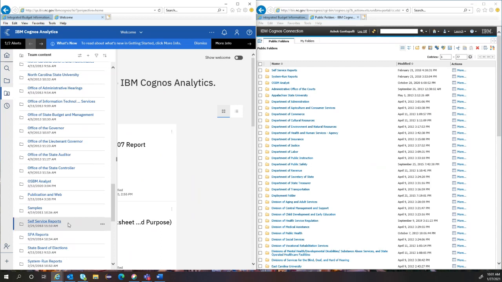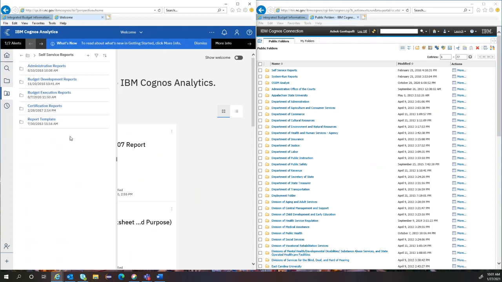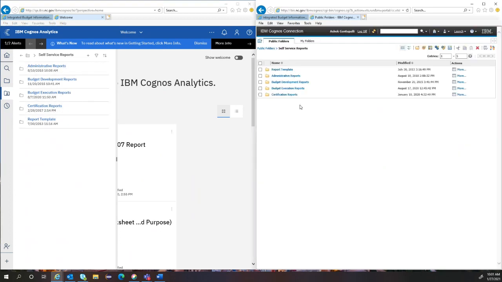So this is going to be the self-service reports. It's the same. When you click on it, it navigates to the self-service reports. We do have the same folders. When I click on the self-service reports folder, we have the same: report template, administrative reports, budget development reports, budget execution reports, and certification reports. Everything remains the same.